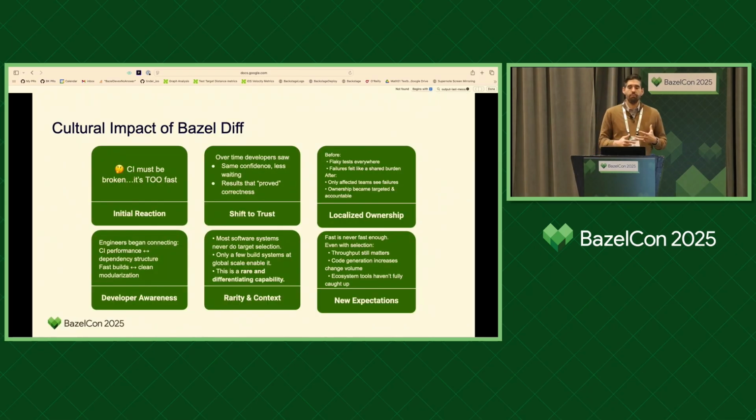Well, with that, at this point, Bazel Diff has had massive performance wins for us, but in this next phase, we're going to talk about how we're going to put target selection at the head of our entire CI stack with dynamic orchestration. And for that part, I'm going to hand it off to Connor.